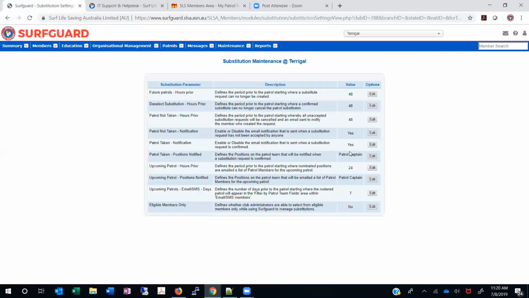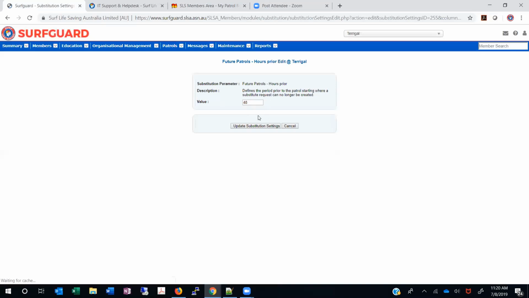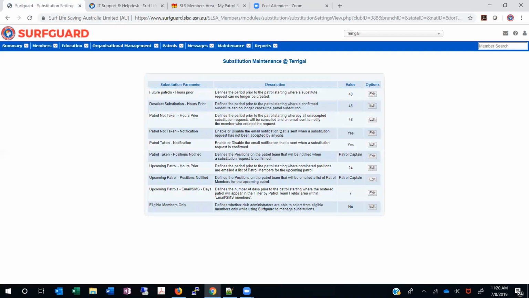And the same with all these other settings. If you want people to be able to ask for a substitute up to 24 hours before a patrol, you can simply go in here and change this to 24, or 72 if you want it to be 3 days. So you have control over this, and that will just govern how the whole process works at your club individually.